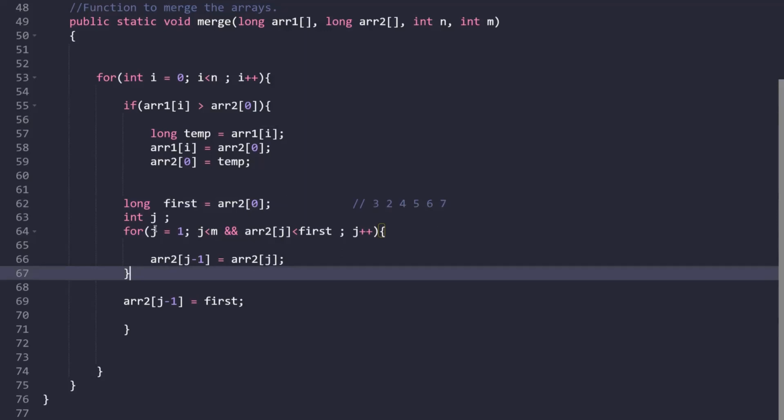So we'll be taking this loop for j equal to 1. We have to continue in this loop till the time j value is lesser than m, and also the jth element of ARR2 that we are currently on should be lesser than the element, that is 3. As of now, ARR2 0 is nothing but 3. So we continue in this loop till these two conditions are true, because our main motive of putting this loop is to get the proper position where this 3 should be placed, right?